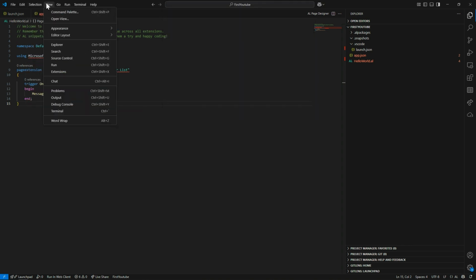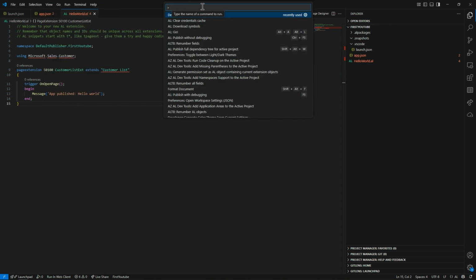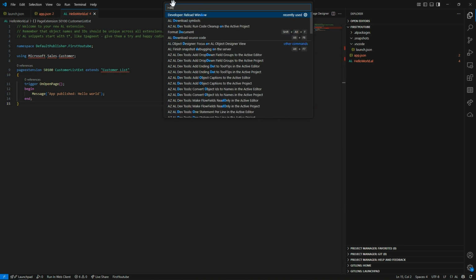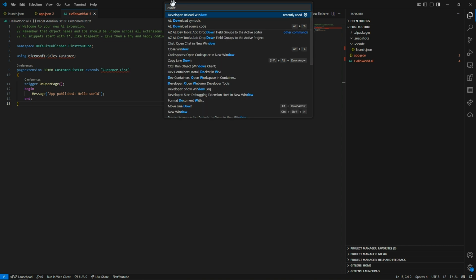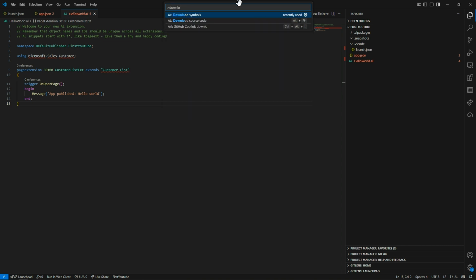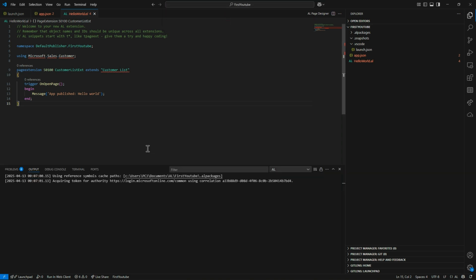So I think this is called command palette. Yeah, it's also called command palette. I can click on this command palette and it brings this screen, or I can just easily use Ctrl+Shift+P. And what I'm going to be looking for is, if I can't find it here, I just type download symbol and I click on this.